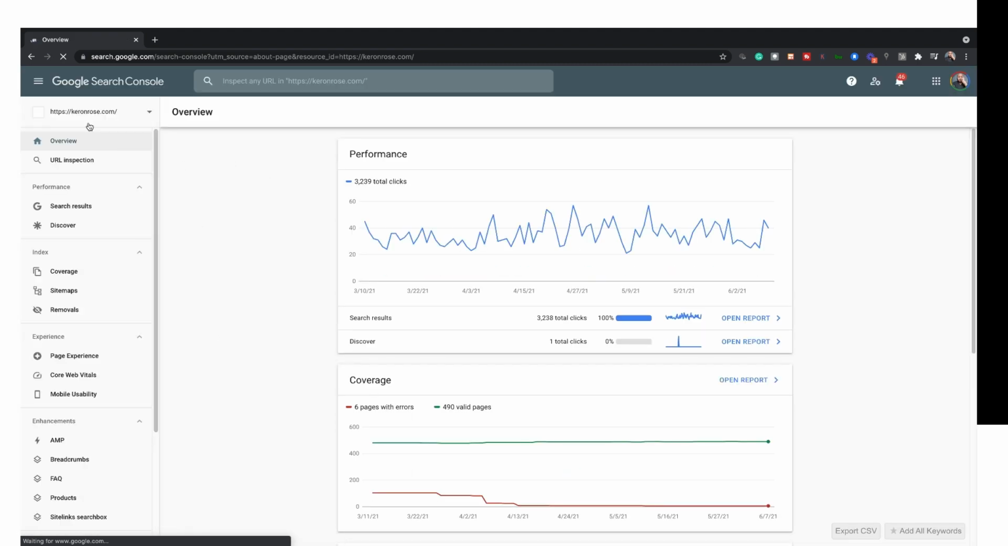All right. So this one is really good. This one is really good.